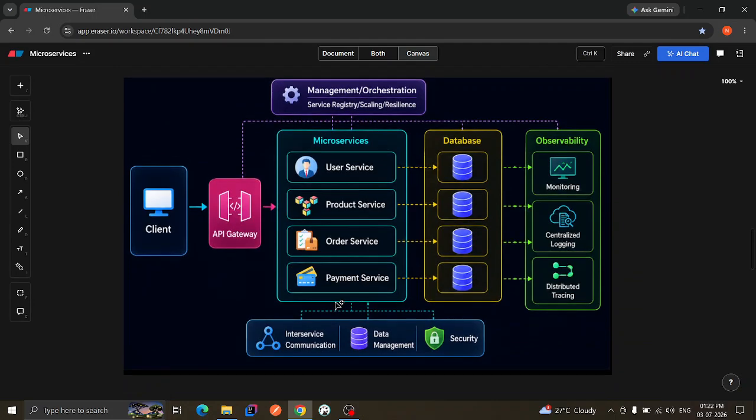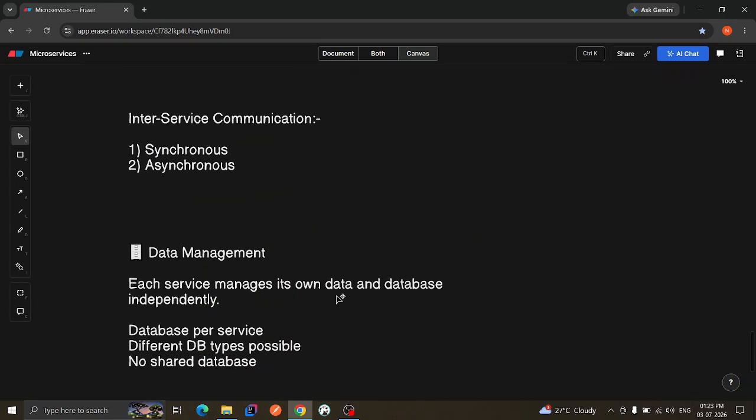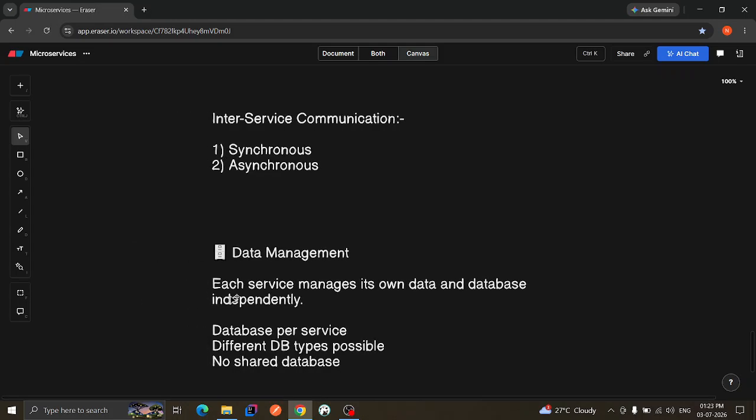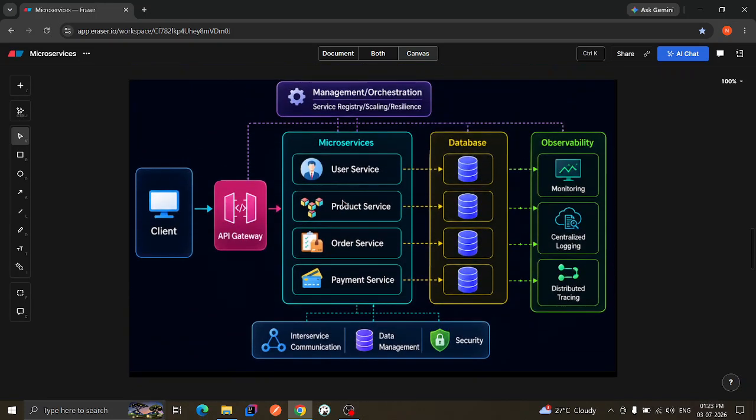Next, we will be talking about database management. So let's talk about what is database management. Here each service has its own data and database independently, as you can see in the architecture diagram. So every service has an independent database, like user service has a separate database, product service has a separate database, and order service has a separate database. And you can combine, like for user and product service you can have a single database, and for order and payment service you can have a single database.